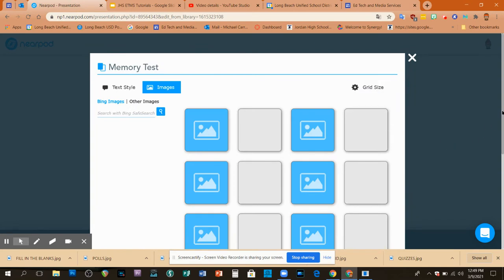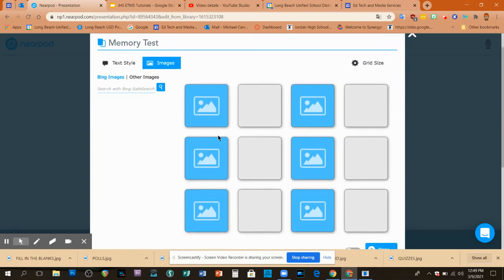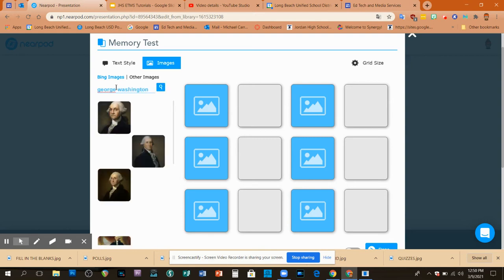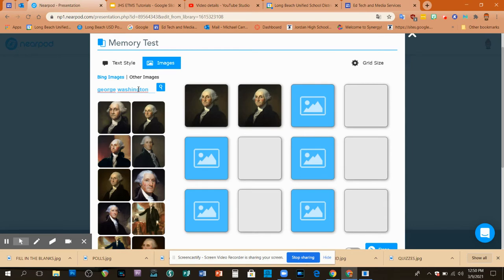Under the memory test, basically what we have is these cards. When the student goes to answer this, all the cards are face down, and then it's just like the matching game. So we could do something like, keeping with the history theme that we had, and go George Washington.